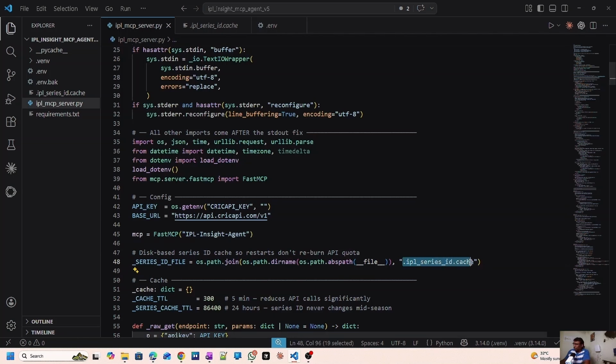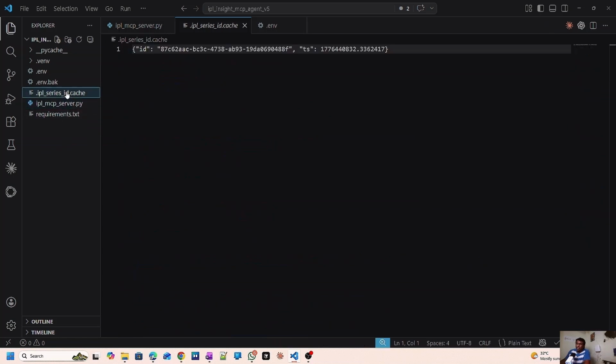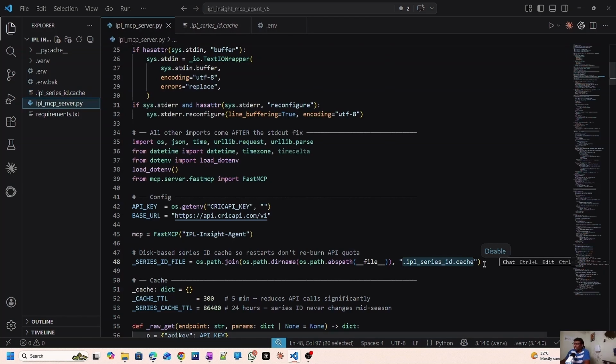If it's the first time, you won't see this file in your directory. Once you run it, this file will be created. This file contains the series ID and timestamp. This is a disk cache file created locally.